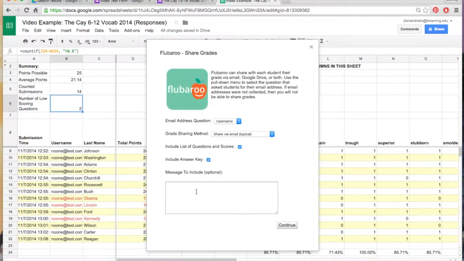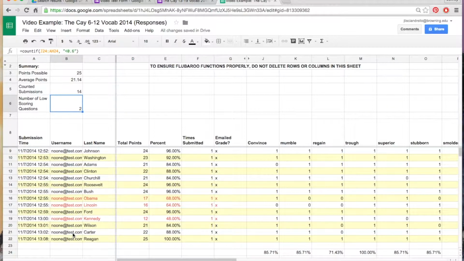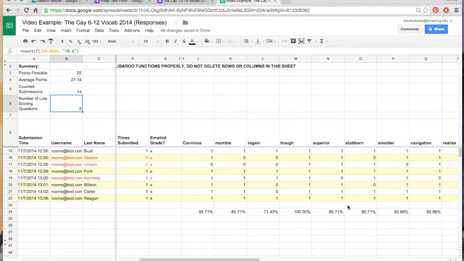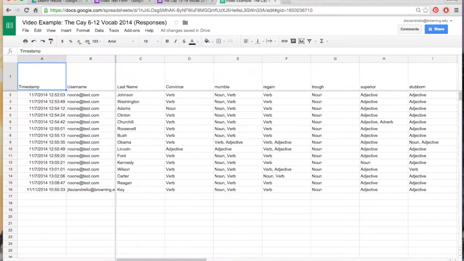And I can include an option if I want, continue, and then it'll tell me that all my grades have been sent out. Okay, these are all going to get sent back because it got sent to no1@test.com. I had to remove everybody's real names. But, I can also look back and say, 93% got Smolder right. Let's go back and look at Smolder.